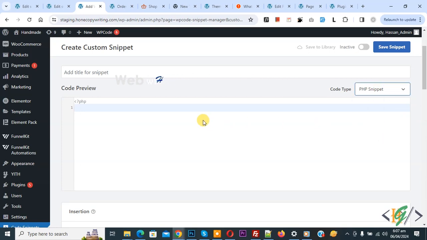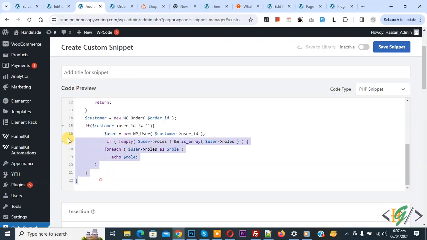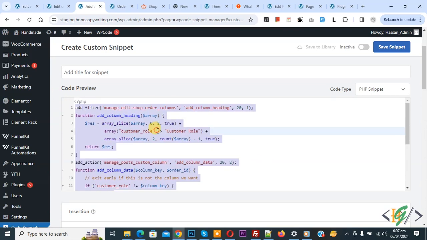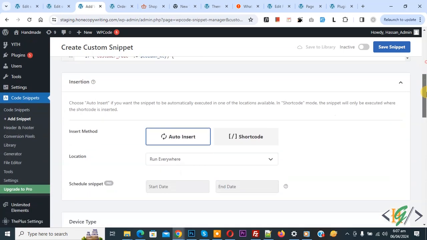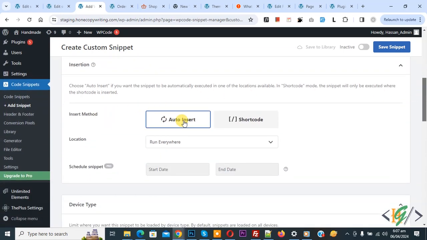Now we are going to paste the code, and you will find this code in the video description or in the comment section. So this is our column name, Customer Role, and you can change the column name according to your requirement. Scroll down, you see Insert Method: Auto Insert, Location: Run Everywhere. On top you see Inactive, now make it Active, and then click on Save Snippet.